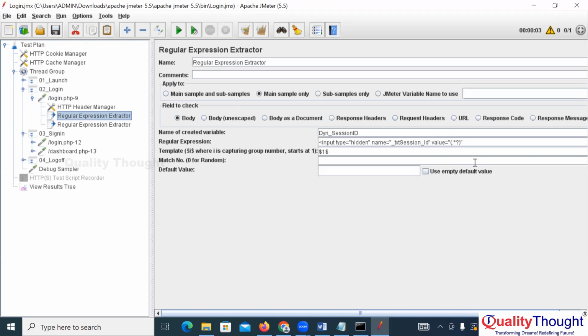But in your projects, you will see different challenges in correlation. For example, you will see dynamic boundaries. Your boundaries are also changing dynamically. Then how you need to handle that, I'll explain in my further sessions. But this is the basic correlation concept.